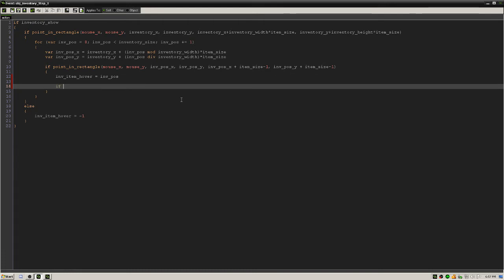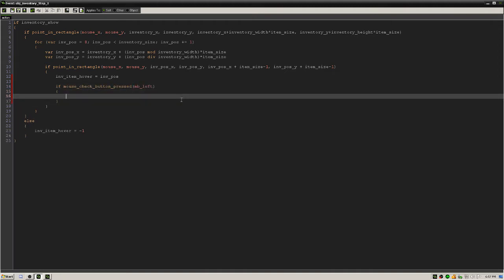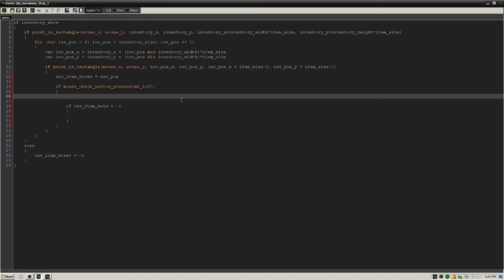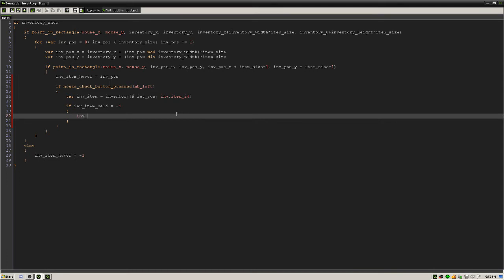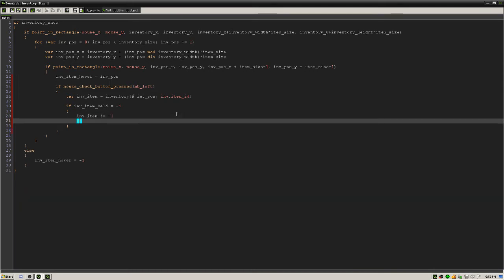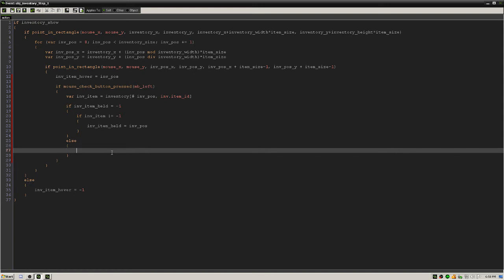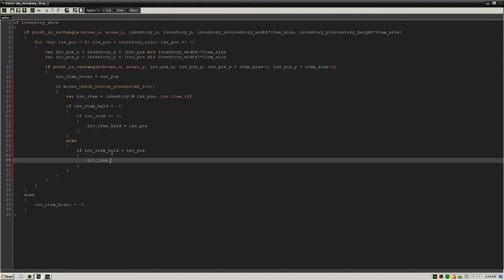So for the position that we're hovering over, if the mouse check button pressed the left button in that inventory position, if the item that we're holding, so inv item held, is empty, then we want to pick up the item. But first, to find out if the item is pick upable, we want to check if it exists. So inv item is equal to the inventory of that item position with the inv.item ID. If the inv item doesn't equal -1, so there is an item there, then the inv item held is equal to the inventory position. Otherwise, since it's holding onto an item, if the inv item held is the same as the inventory position, then we just want to drop the item.